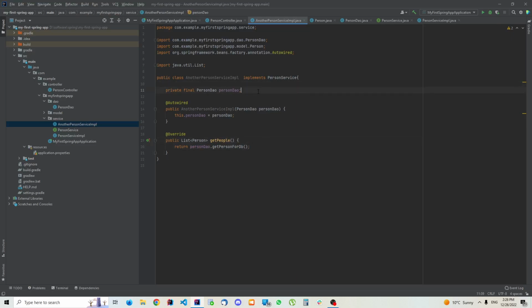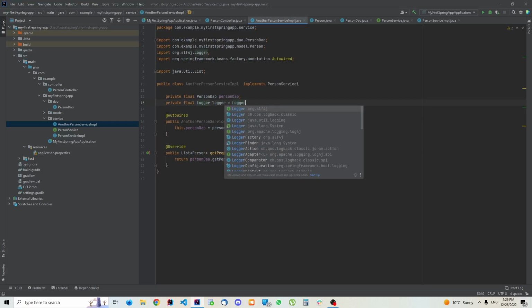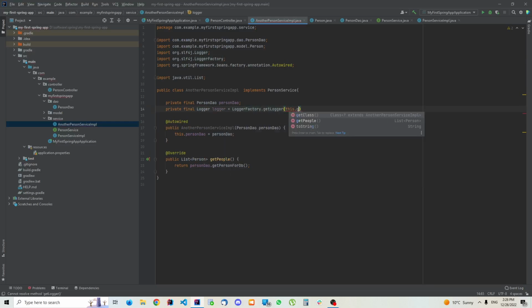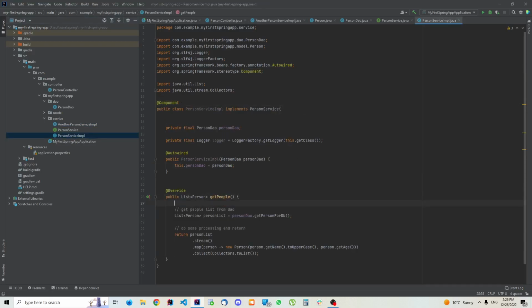But before that, let me put a logger here so we can see if we are actually in this implementation. Let me log here: AnotherPersonServiceImpl getPeople method called. And let me go to my PersonServiceImpl and log: PersonServiceImpl getPeople method called.